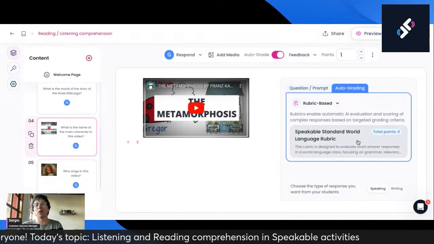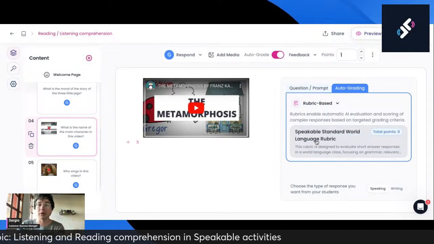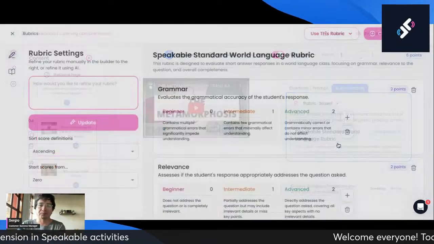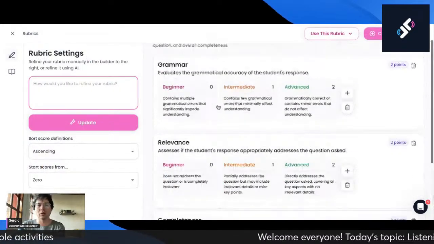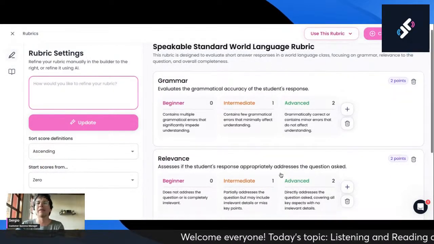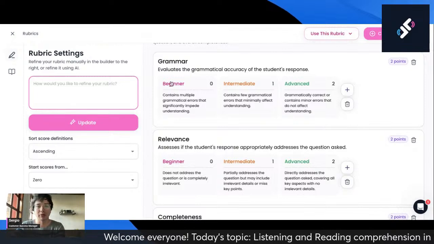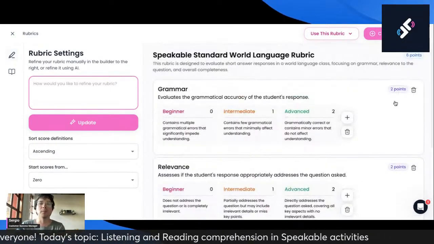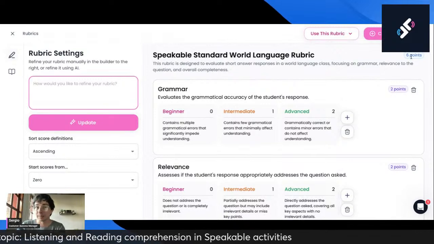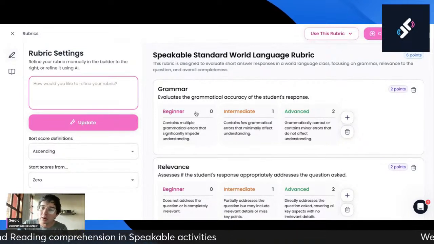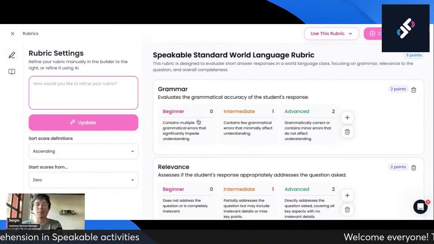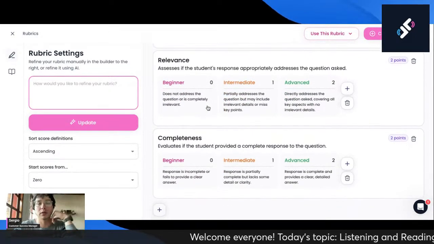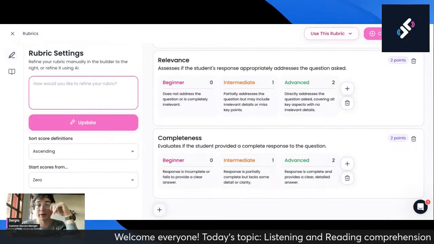Okay, so we have the rubrics here. In order to edit them or to understand what this one is, let's click on it. This is the Speakable standard world language rubric. It evaluates these three criteria: grammar, relevance, and completeness, with a maximum of 2 points for each, for a grand total of 6 points. But again, you can define them. So let's take a look at the definition for, say, relevance, which is very important for comprehension questions.